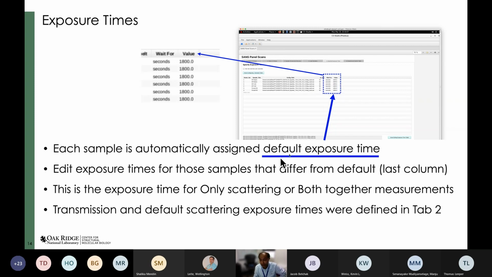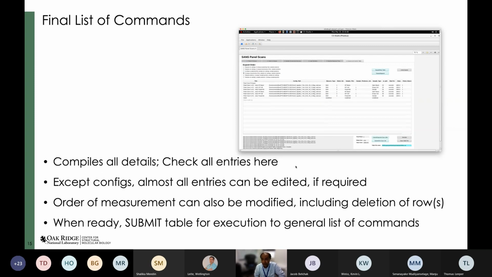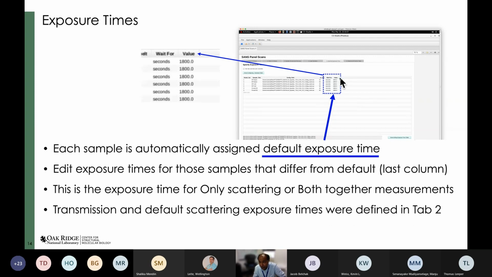And one thing I forgot to mention is in the second tab, when we select transmission, meaning we want transmission, it will allow you to enter the exposure time for transmission. So this is not the time for the transmission exposure if it's done separately. This is only for the scattering. And that's what I mentioned here. So whatever you change here then gets moved to the next tab, that's 6. But if you don't change, it just uses the default exposure.